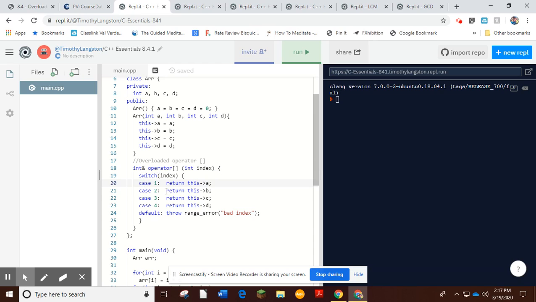Remember, because it's returning this B, or it's returning this A, or it's returning this C, A, B, and C, pardon me, are integers. As a result, this operator overloading of my bracket is going to return an integer value. So there you got it. Overloaded the operator.